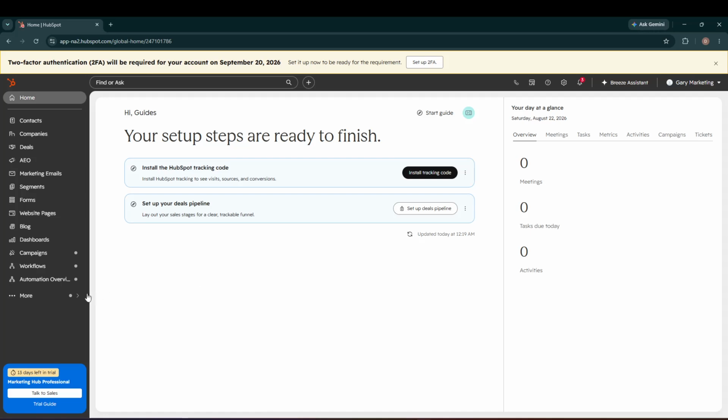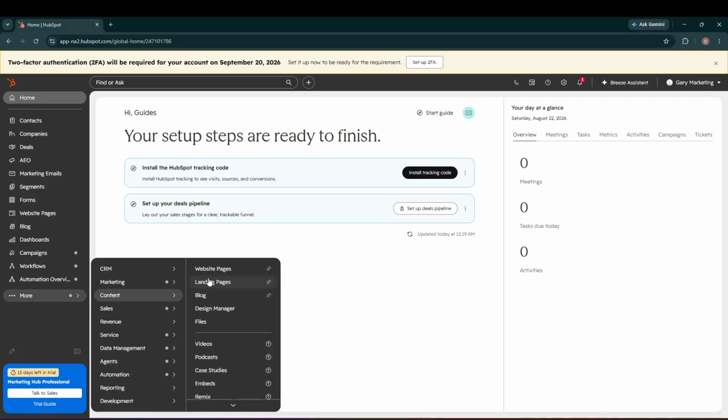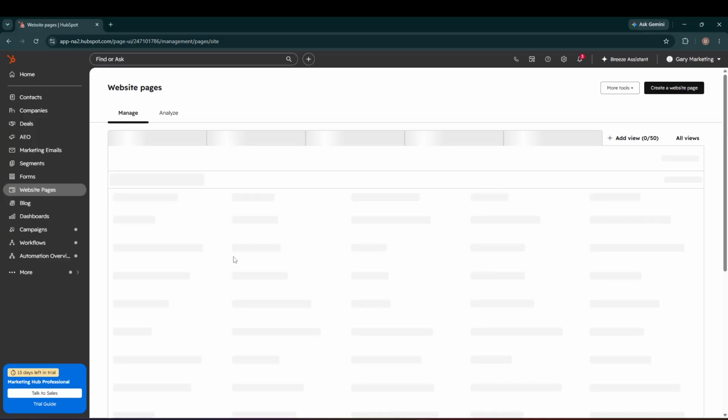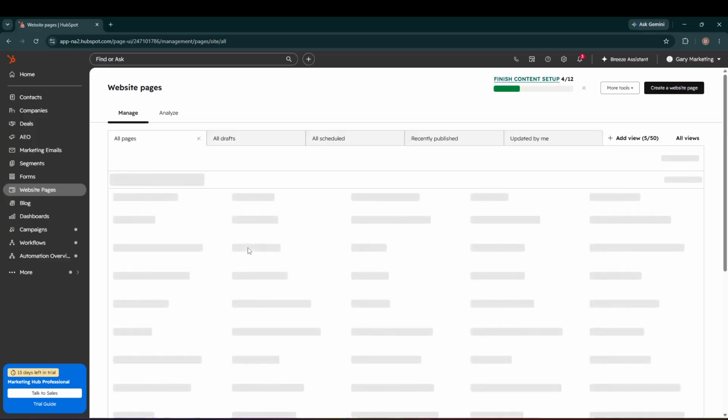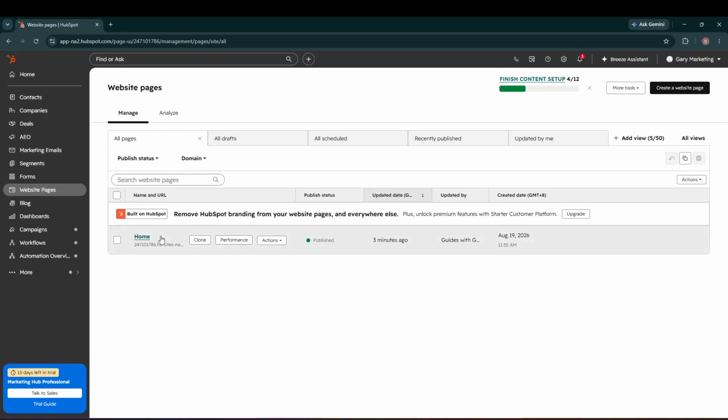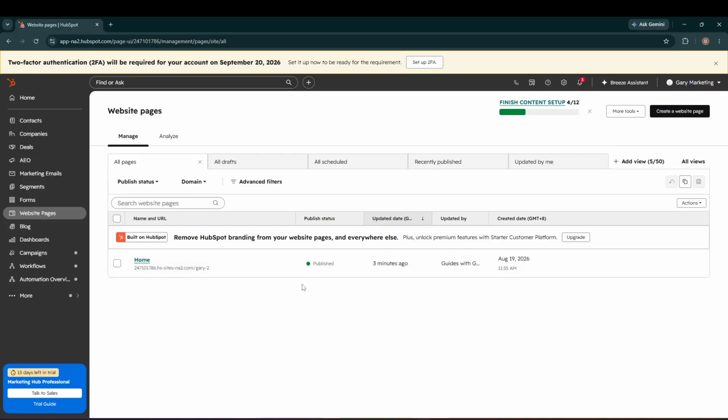To begin, you will go to the HubSpot area where your website pages are managed, look for Content, and then select Website Pages. This is where you choose the specific page you want to edit. If you have multiple pages and campaigns, make sure you are working on the correct one, because each page can have its own featured image and preview behavior.